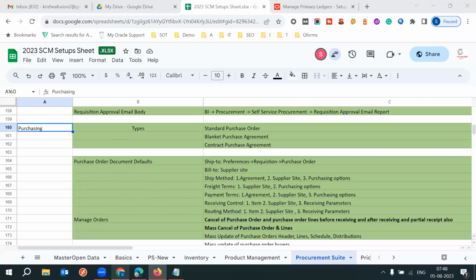Can you please try? Clear, team? You're able to try? Clear, right? Yes, sir. Try and let me know, team, please. So using retroactive price update, the changes in the agreement we can pass automatically to the open purchase orders, which are sourced from that agreement.